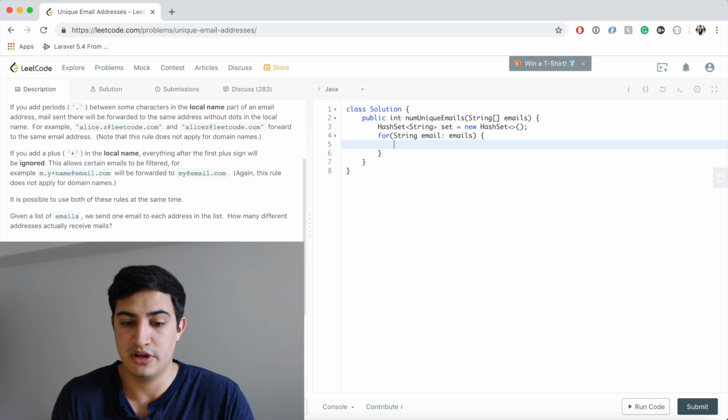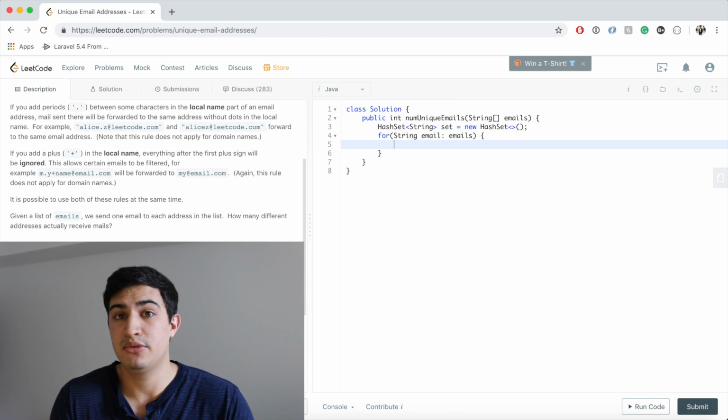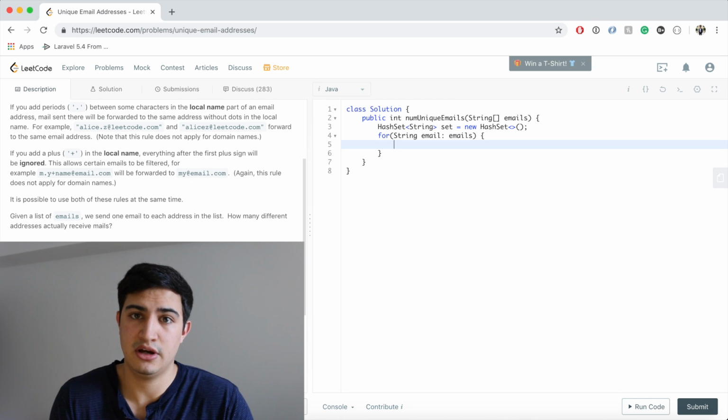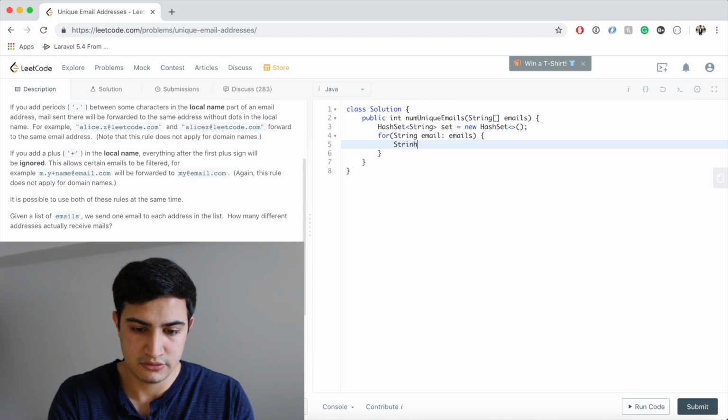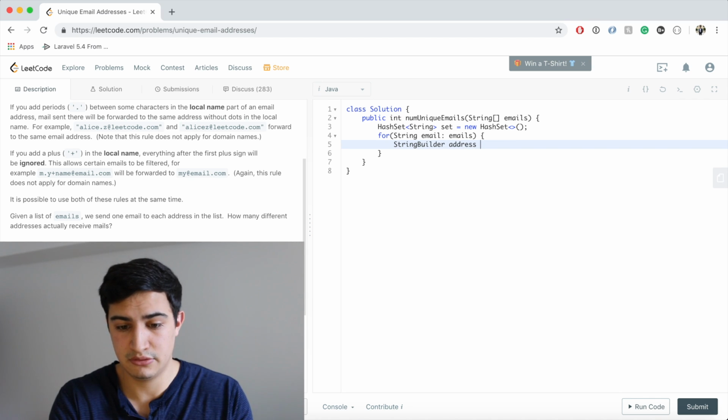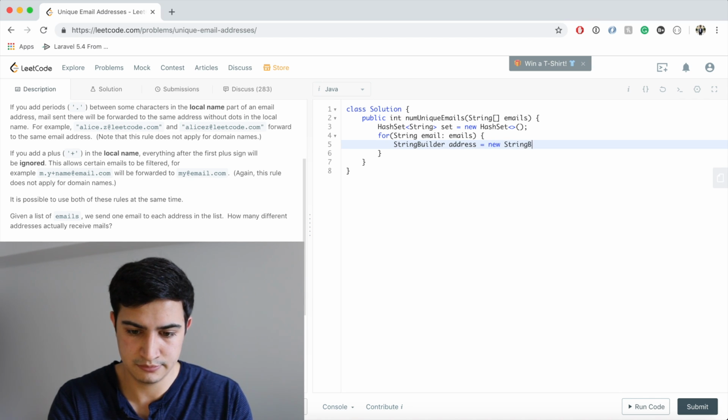And so now we said what we want to do is for every single email, we want to do some sort of processing and basically build up the unique email address. So again, we're going to ignore things that are after the plus sign, and we're going to ignore period characters. So what we'll do is we'll make a string builder, and this will be the address, and we'll set it equal to new string builder.